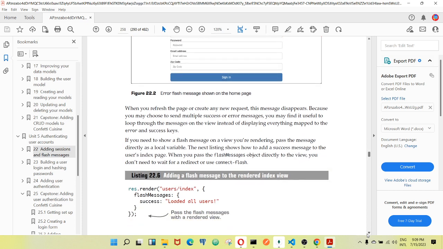If you need to show a flash message on a view you're rendering, pass the message directly as a local variable. The next listing shows how to add a success message to the user index page. When you pass the flash message object directly to the view, you don't need to wait for a redirect or use connect-flash.